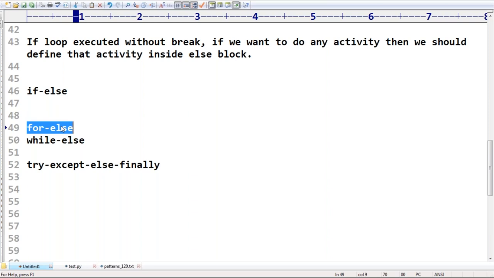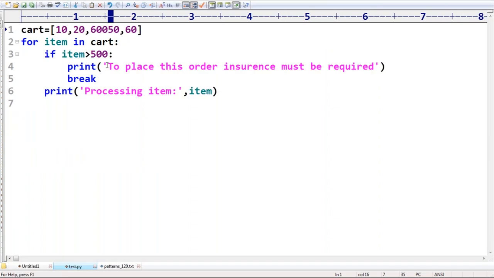If I go for a small example, then you can understand very clearly. Now observe that 600 is also there, sir. So there is a chance to execute break. Now I'm taking the else block. Just now I told you, when is else going to be executed? If the loop executed without the break, then only the else part is going to be executed, correct or not? Okay, remember?